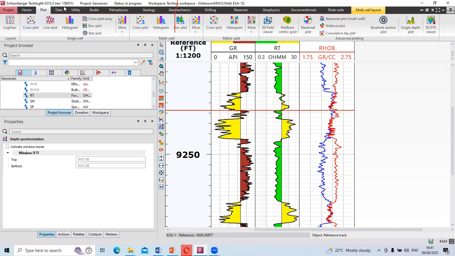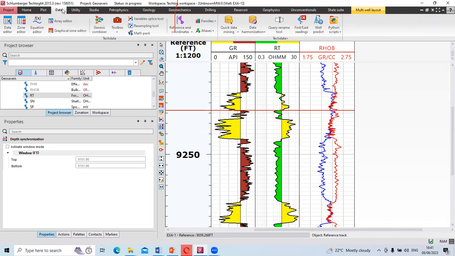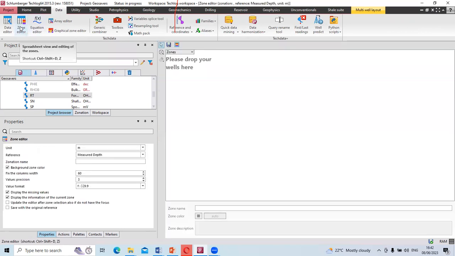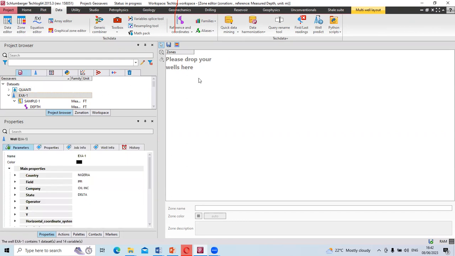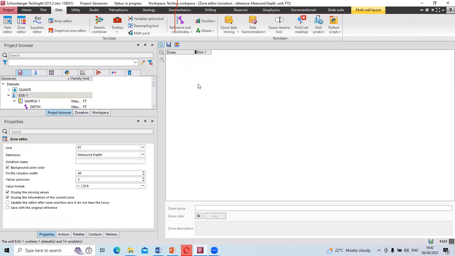So what I will do now is I will come to data. I will take zone editor. This zone appears here. They are asking me now for the log that I want to edit the zone. Please drop your wells here. I will carry exa1 and I will drop it here. Once I carry the exa1, I drop it here. I see the value there.